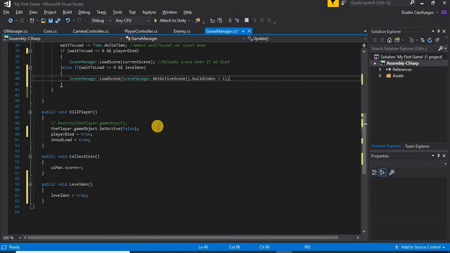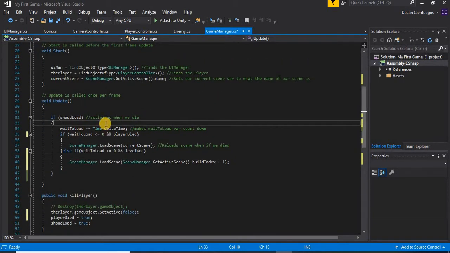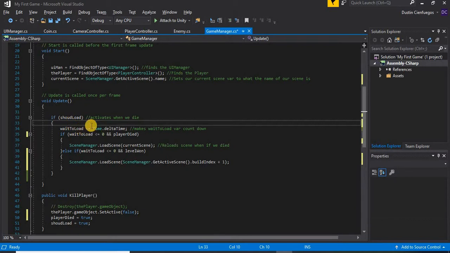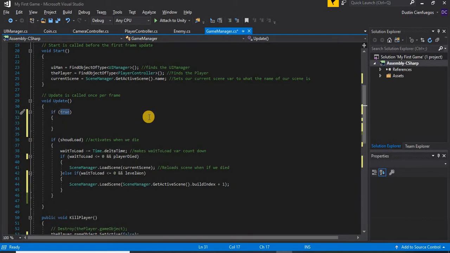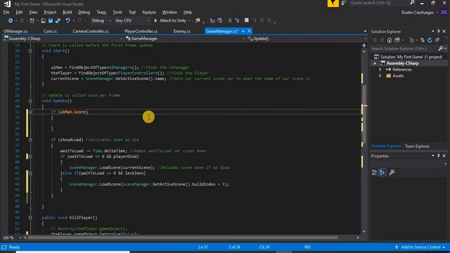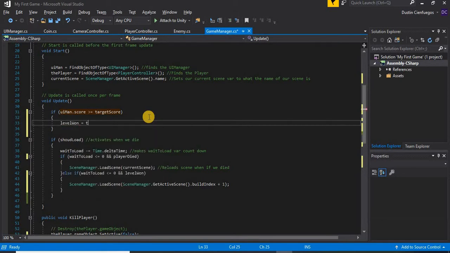So now what do we want to do? I want to create another if statement up here, and we're going to say if our UI manager dot score is greater than or equal to our target score, then we want to set our level 1 bool to true.